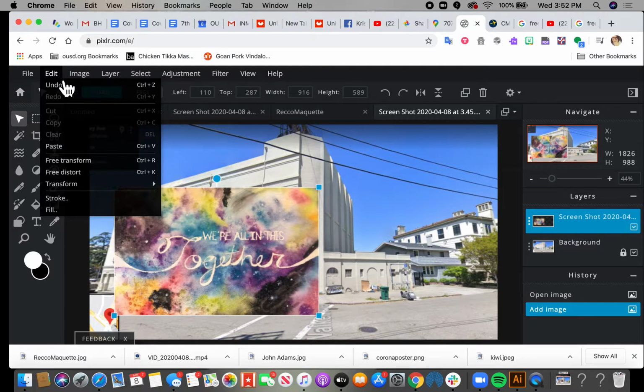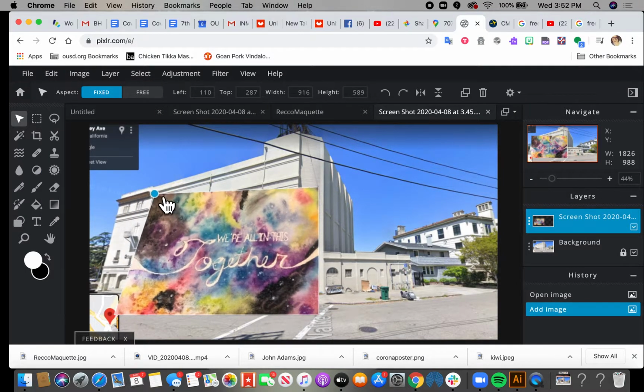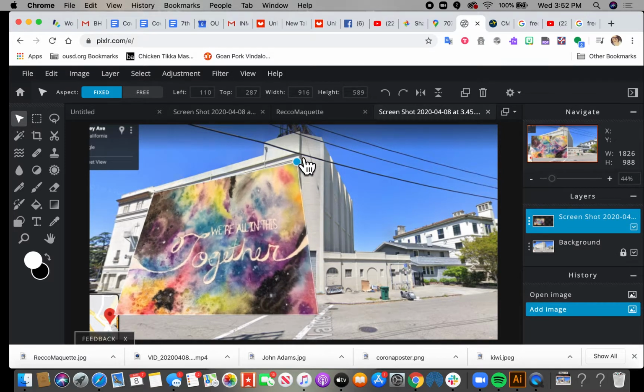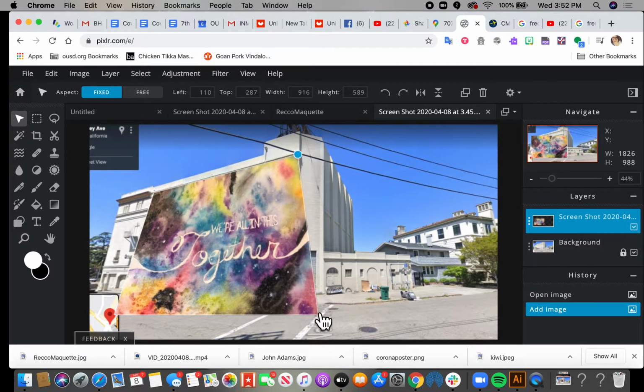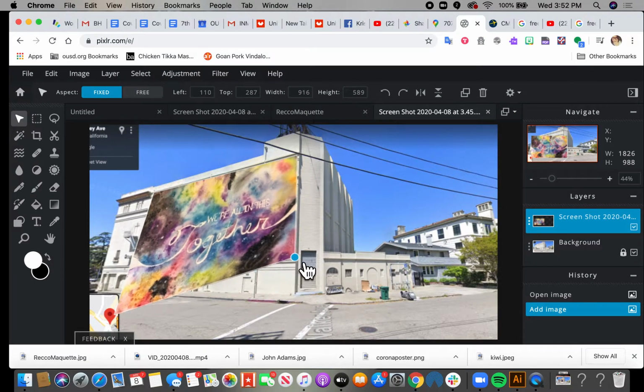Okay, so we're going to go to Edit. You could do Free Transform or Free Distort. I'm going to distort it because that allows me a little bit more freedom with how I want to move it. So Free Distort. I'm going to put this guy right here. I'm going to put this right here. I'm going to put this corner right here.